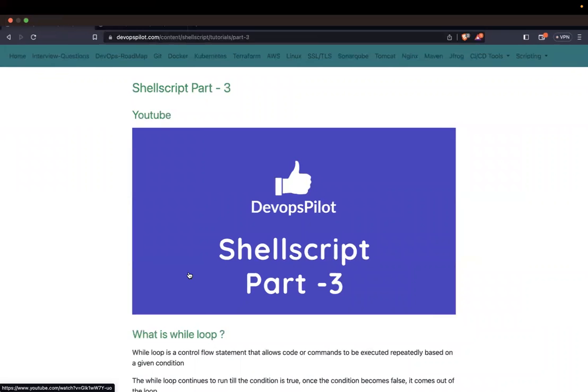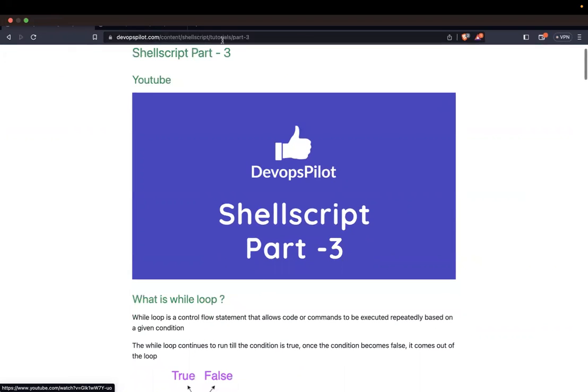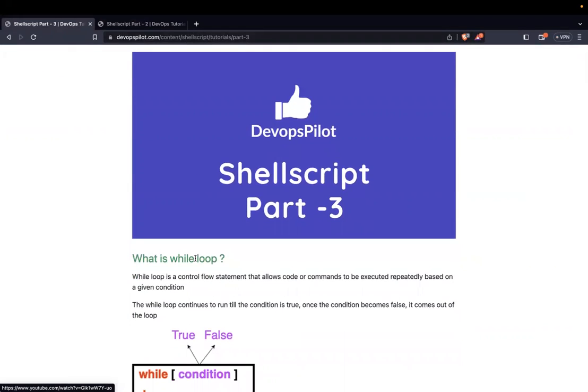Shellscript part 3. Today we'll see what is while loop. So while loop is also almost similar to the for loop. This is one of the control flow statements which we generally use when we want to run some piece of code repeatedly. So for that purpose, either we'll use a for loop or a while loop.